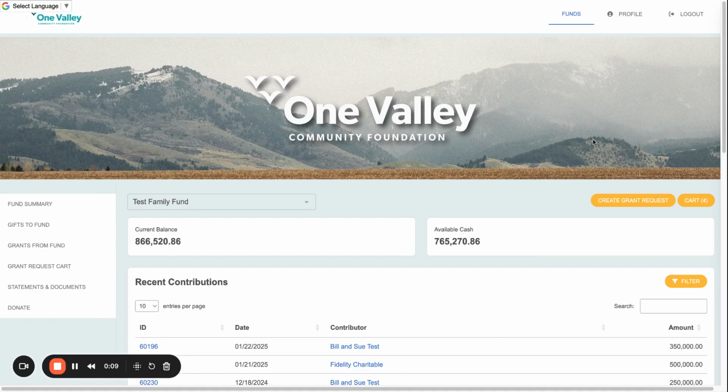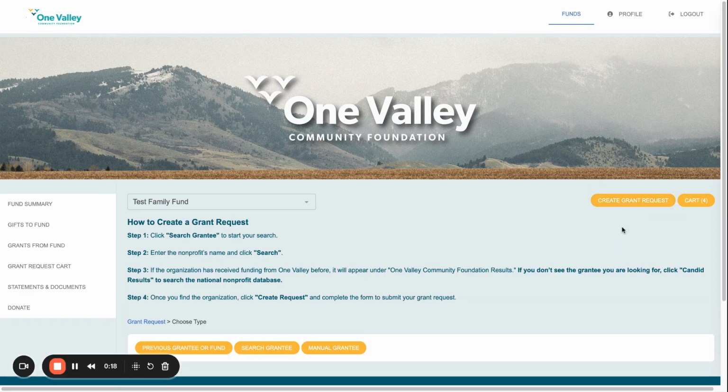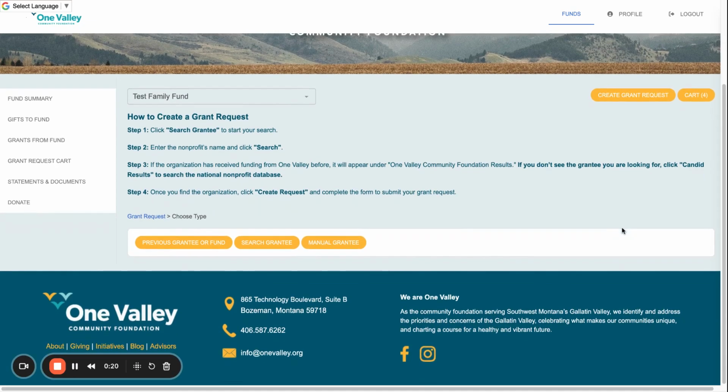On almost all of the pages in the new portal, you'll find this yellow button near the top right called Create Grant Request. If you click on that button, it will bring you to the page where there are 3 ways to initiate a grant request. You can search for a previous grantee or fund, you can do a general search, or you can enter in a manual grantee. We're going to look at these one at a time.